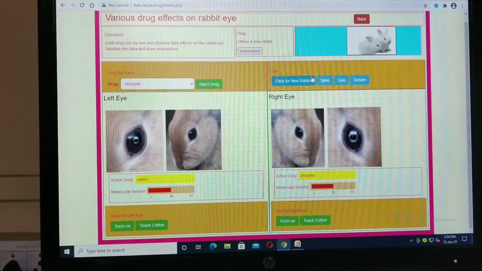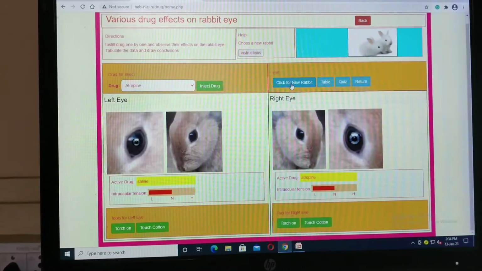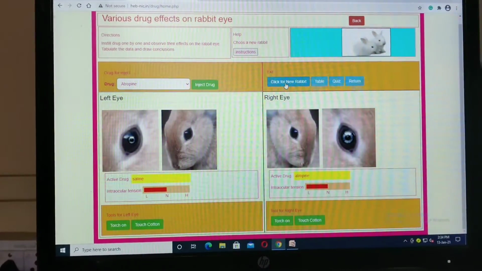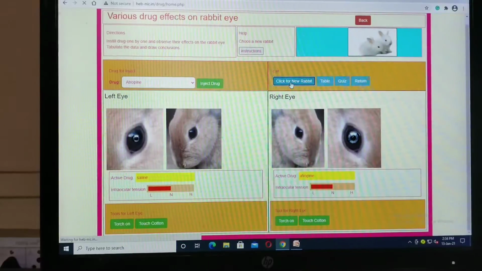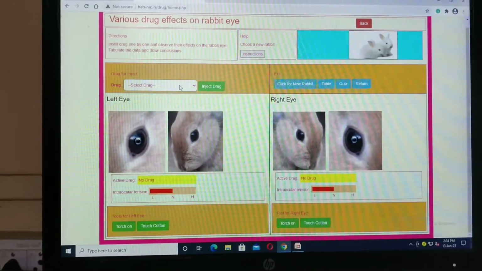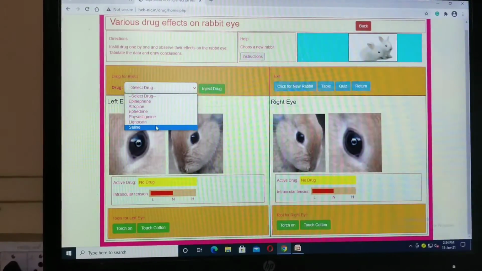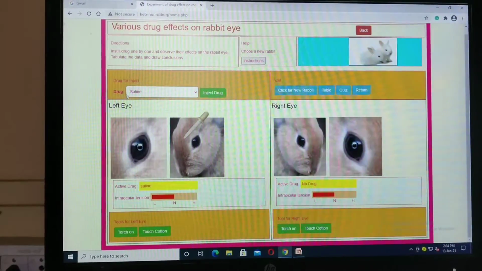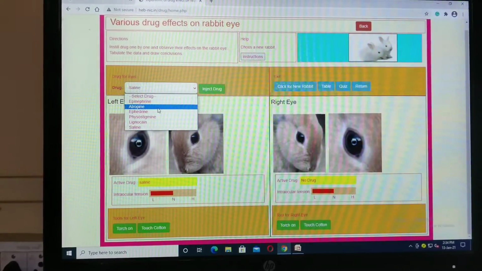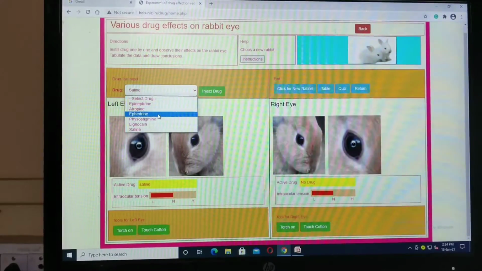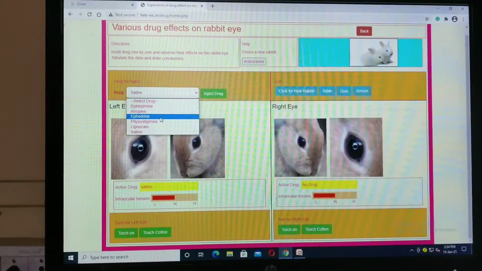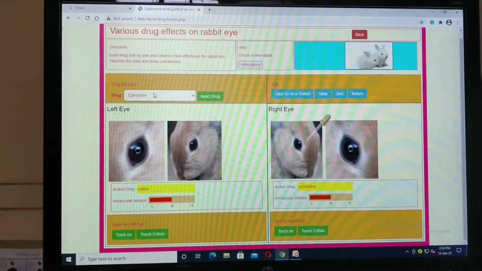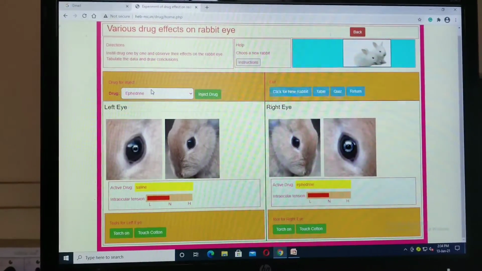So after this you click on, again you require a new rabbit as your experiment with one drug has got completed. Now click on new rabbit. Again you choose saline, you inject it to the left eye, and you inject the next drug, suppose ephedrine, to the right eye, and you observe the differences.